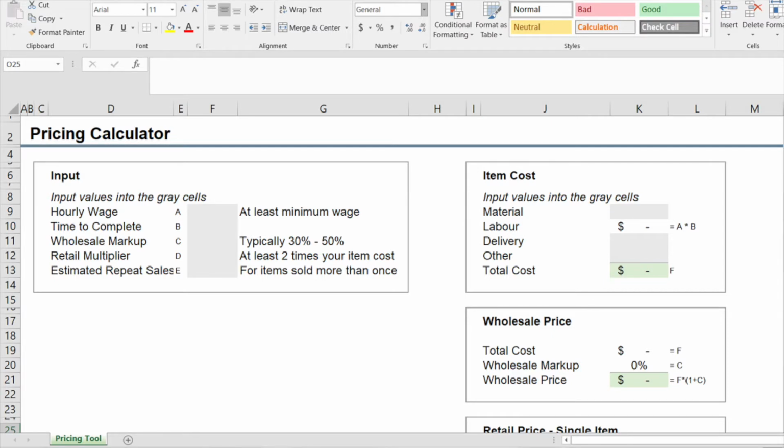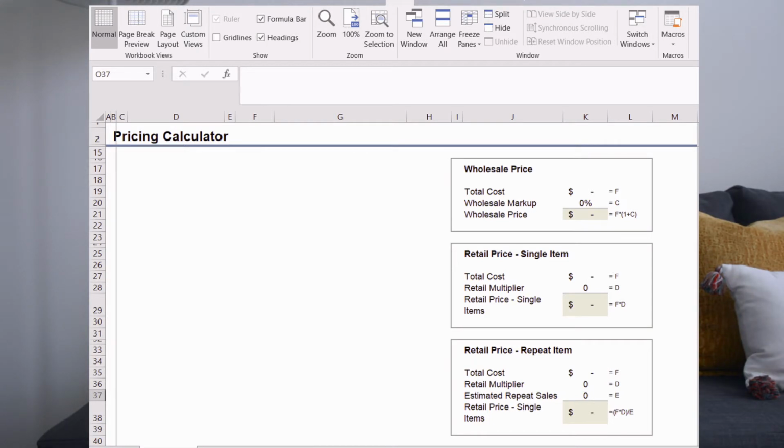This topic has a lot of math in it, and it's pretty convoluted because you're multiplying by different things, you're adding, you're dividing at times. So I created a pricing tool that you can download in the description box. And what it does is it has these gray boxes, and all you have to do is plug your inputs into these gray boxes, and then it'll calculate automatically for you your wholesale price, your retail price for a single item, and your retail price for items that you can sell multiple times. Just to automate this process for you, just to make it a little bit more tangible and easier to understand.